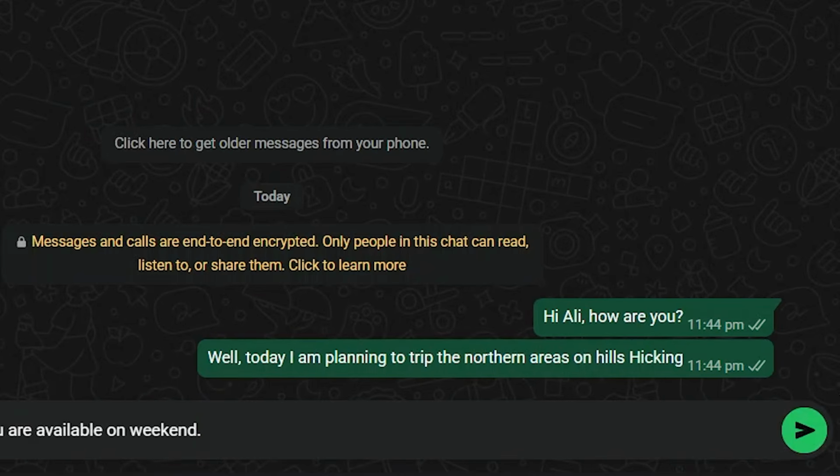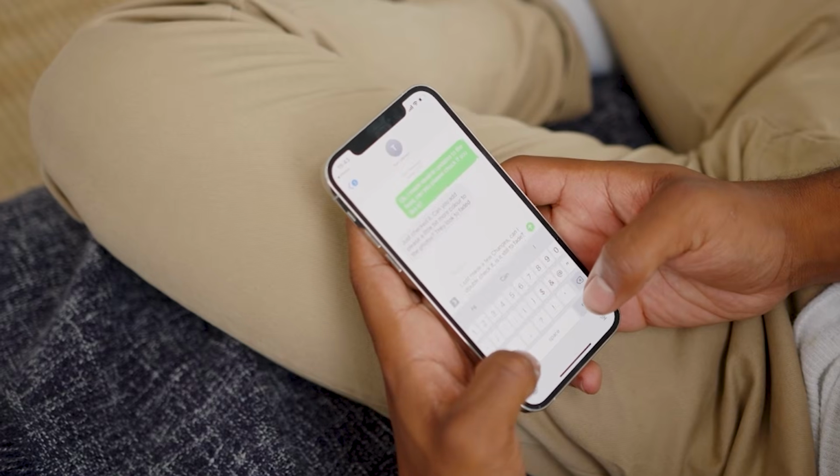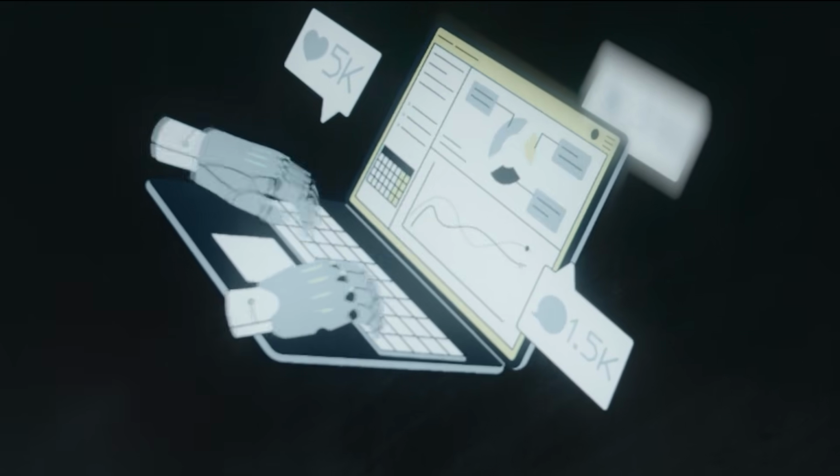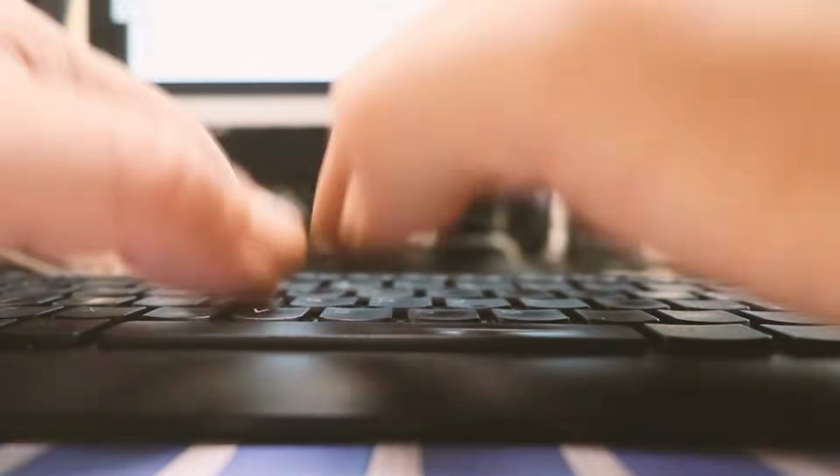A few seconds later, you hit send, and it looks like you just typed a long, thoughtful message at insane speed. Everyone else is still typing, "Wait, let me explain." And you've already explained everything. You didn't type faster, you just stopped typing.